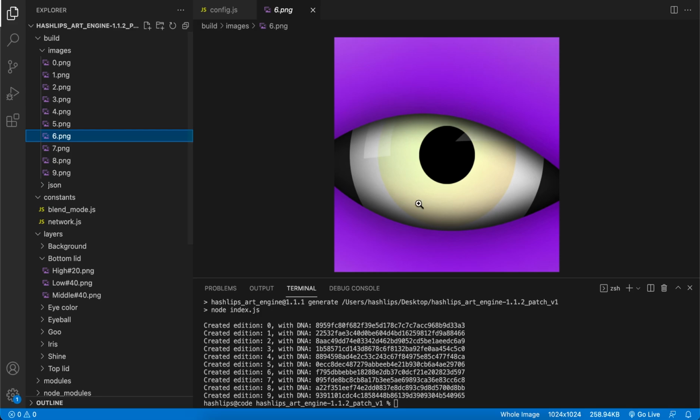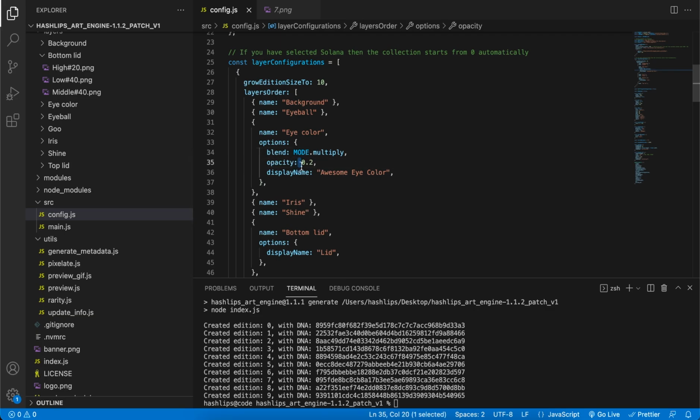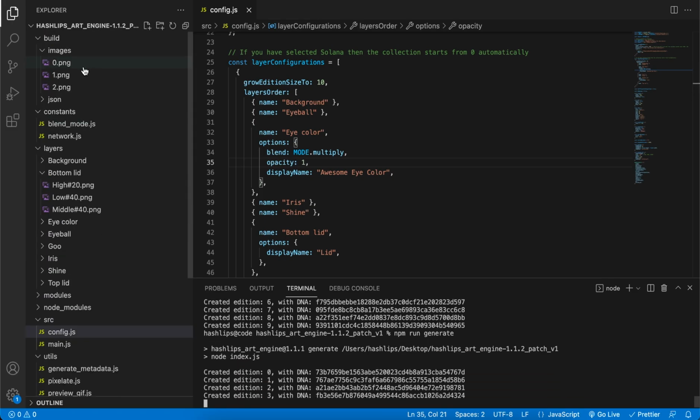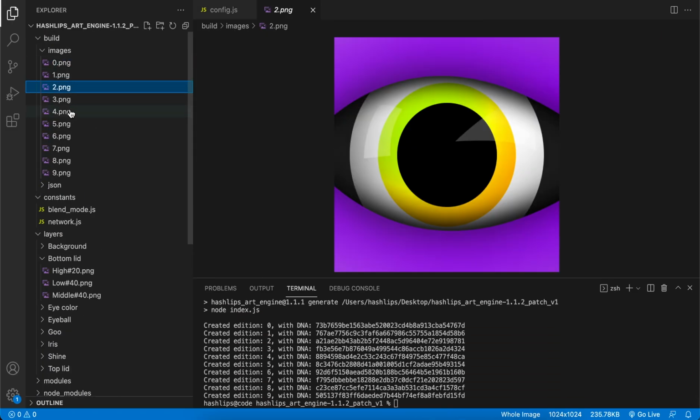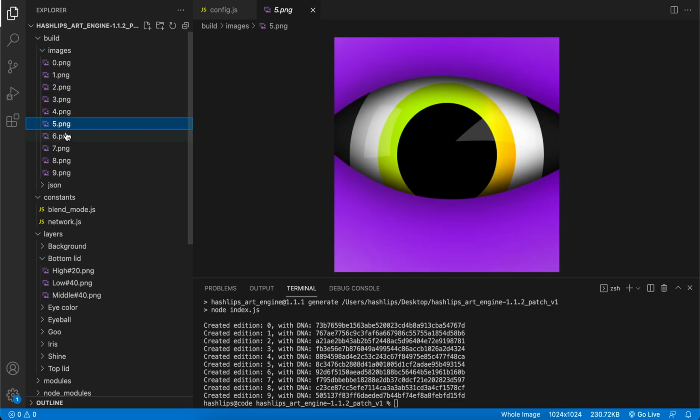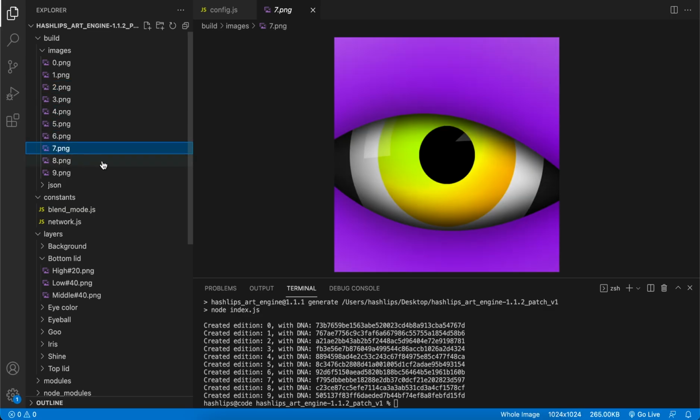You can see that all these eye colors are very light. And that's basically because of the opacity that's set to 2. So let's maybe set the opacity to 1 and rerun it. And let's check it out. You can see the colors are much more vibrant, kind of blending in with the layer below it.